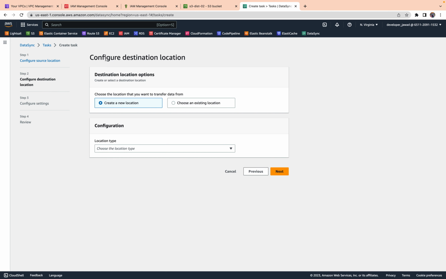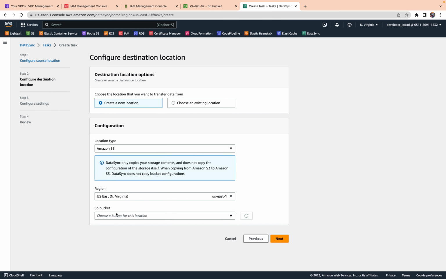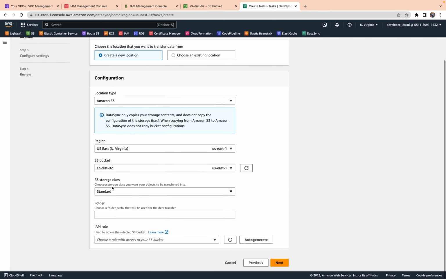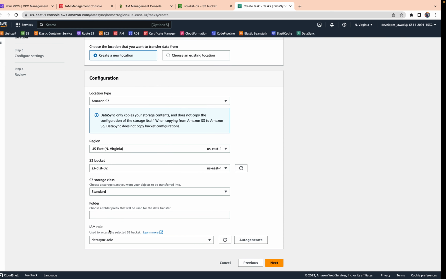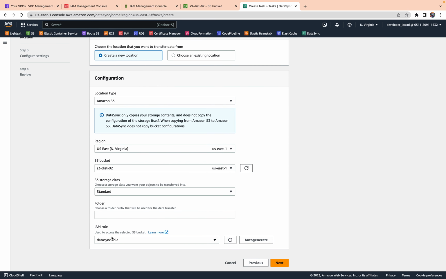In the destination location, you will need to choose the destination location. So I will choose the S3 destination bucket which we created earlier. Class will be standard, folder will be empty. If you have a specific folder and you want all data to move to that specific folder, you can do it. For the role, I will assign the role which we created earlier. So that's it for this task.